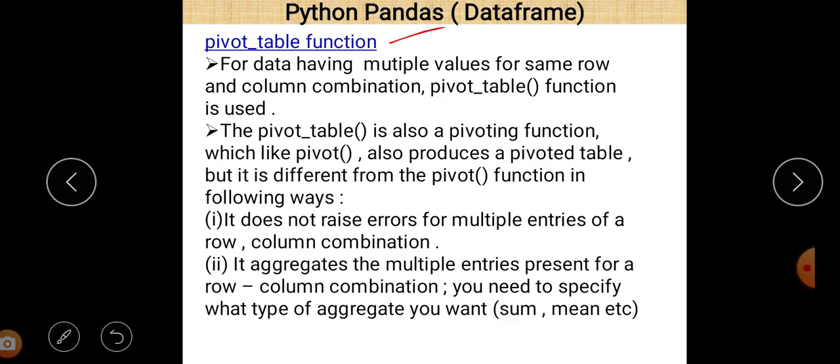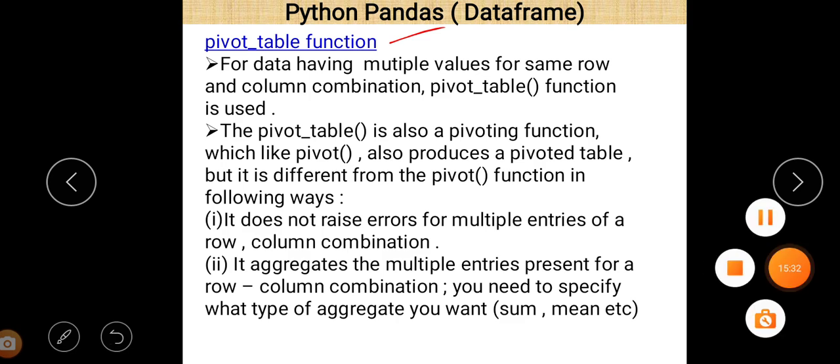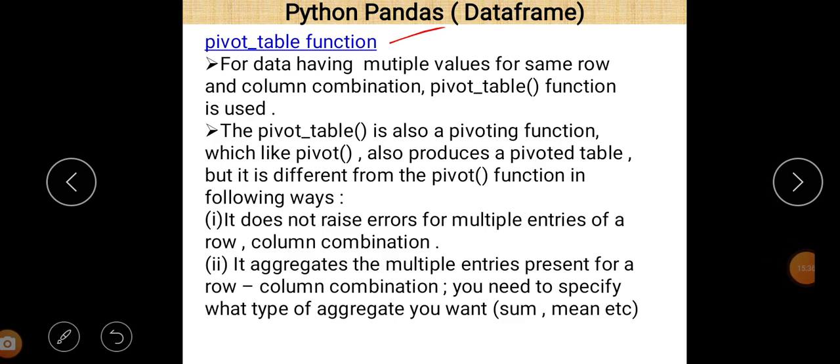So for data having multiple values for the same row and column combination, the pivot_table function is used. Okay, so that is the solution of this problem: if there are multiple values for the same row and column combination, then the pivot_table function is used. The pivot_table function is also a pivoting function which, like pivot, also produces a pivoted table, but it is different from the pivot function in the following ways.